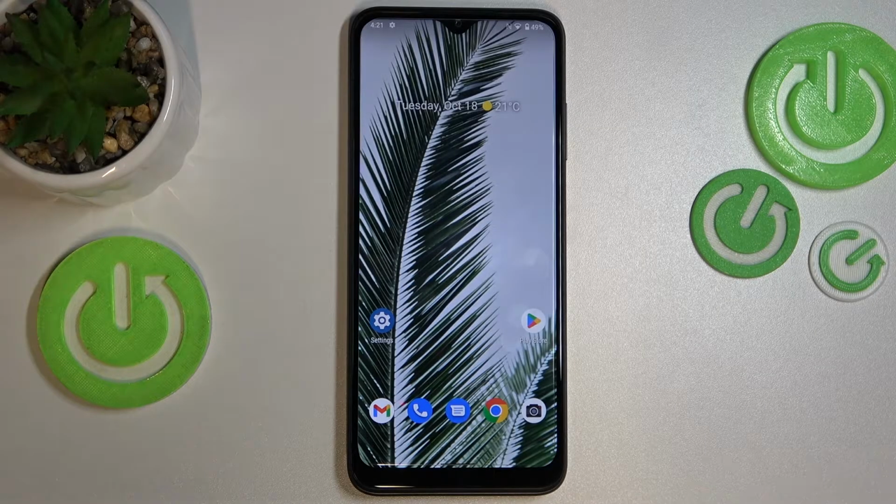Hi everyone, in front of me I've got T-Phone 6 Pro and let me share with you how to change the keyboard language on this device.